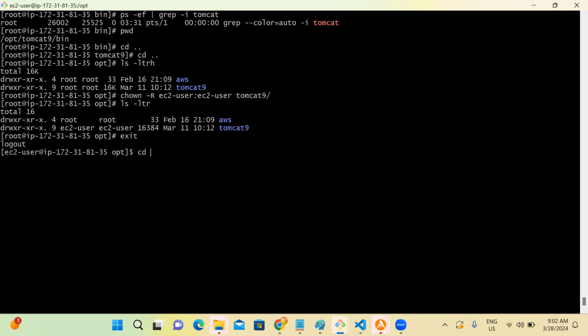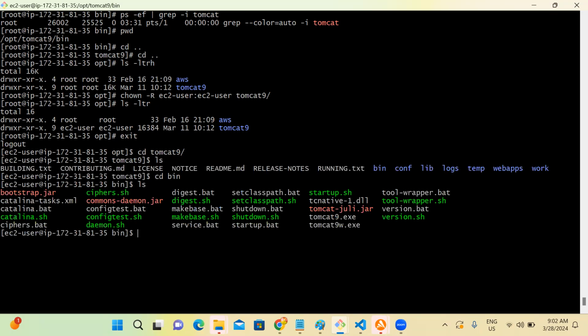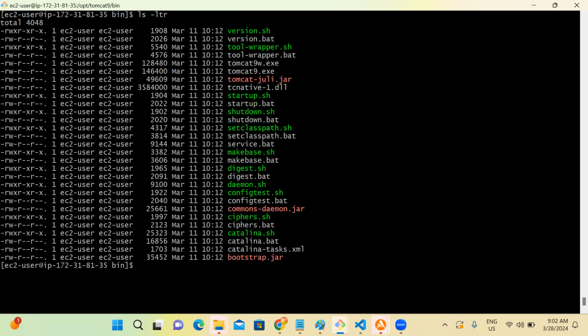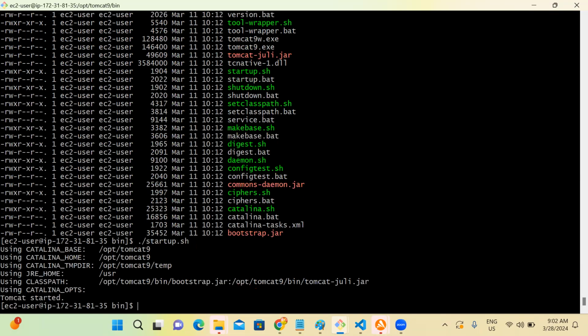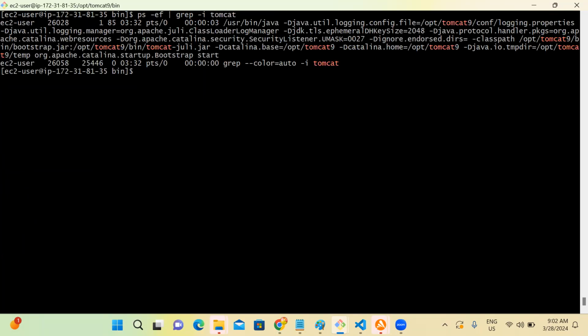Exit. Go to Tomcat 9 once. ls. cd bin, ls -ltr. Run startup.sh. Then ps -ef | grep Tomcat. Now check with what user it is running. EC2 user. Why not Apache?